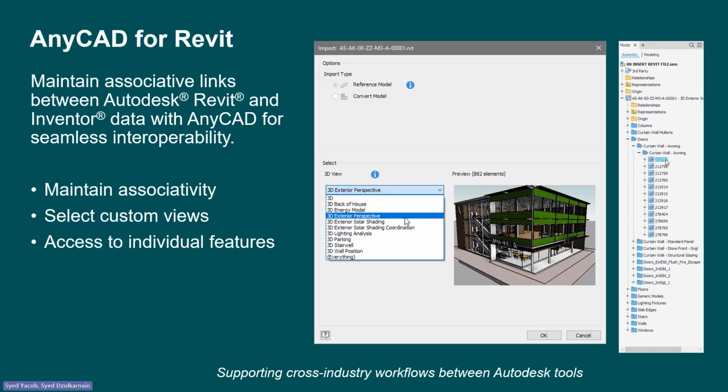Okay, so AnyCAD for Revit. What it means is that the connection with Revit is kept, so whenever there are changes in the building size, measurements, or positioning, they will automatically reflect back inside Inventor if we open Revit files from within Inventor. This is to maintain the associativity. And then we can also select a custom view, so we don't have, let's say I need some of the building areas to put my equipment.